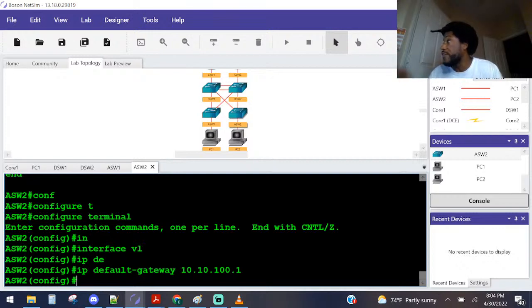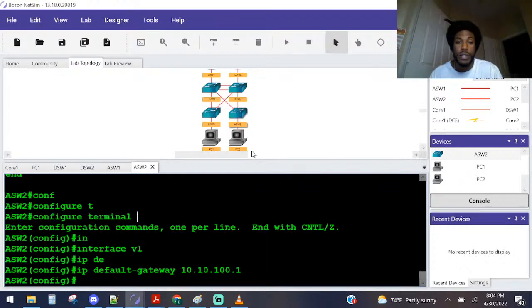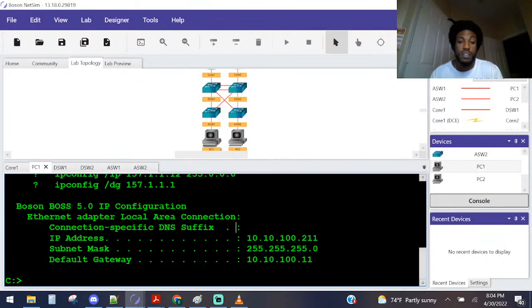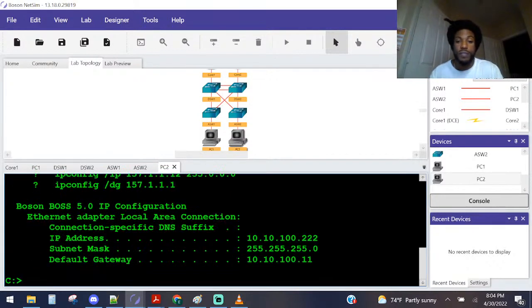On PC1 and PC2, configure the HSRP virtual IP address as the default gateway. So we have to do the same thing for the two PCs. Change their default gateways, these two right here. All right, so let's go to PC1. His default gateway is 10.10.100.11, and his is the one on the right, the PC on the right, ipconfig. 10.10.100. So I believe this guy is their default gateway, that guy right there.